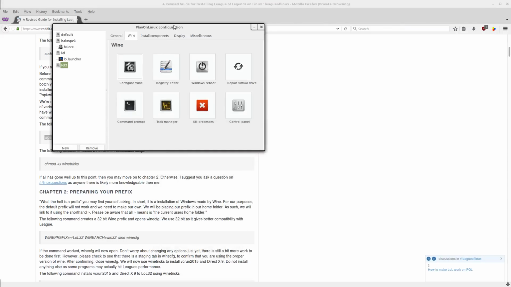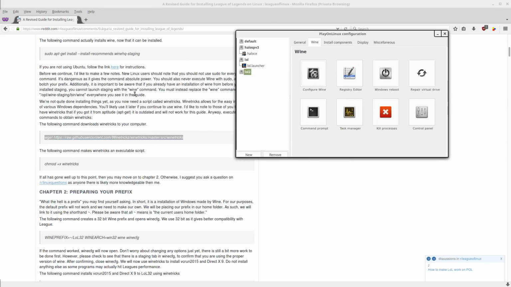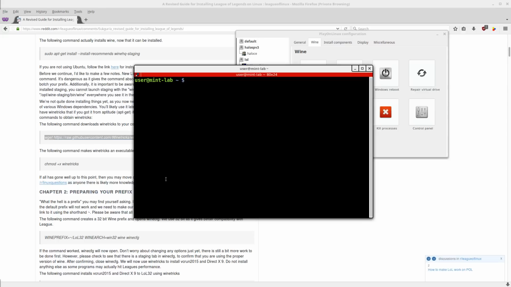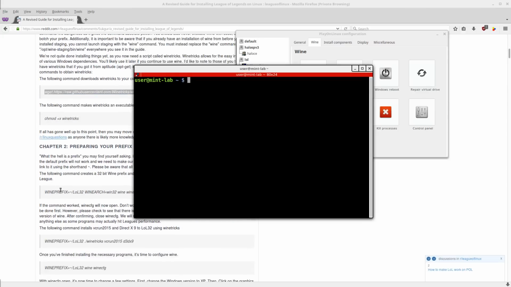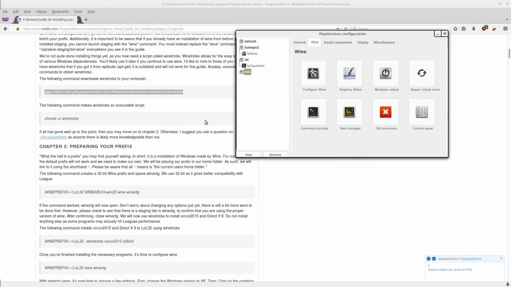Now, the way that Andy's instructions are written, normally you'd want to go to the terminal and do this, and you could use some prefixes that he's got written out here. But for us, that's not going to work, because we need Wine 2.8, but we're only on Wine 1.6.2 on our Linux system.